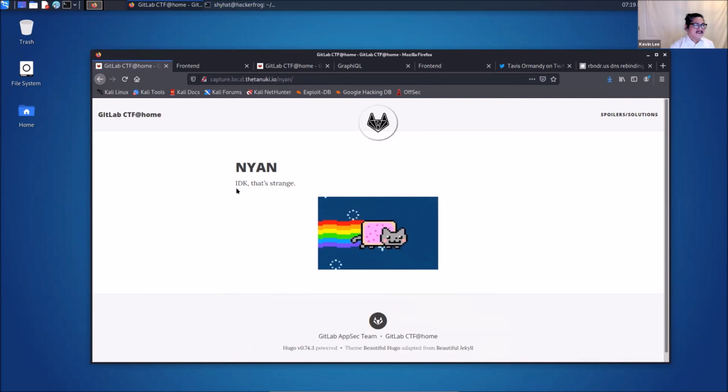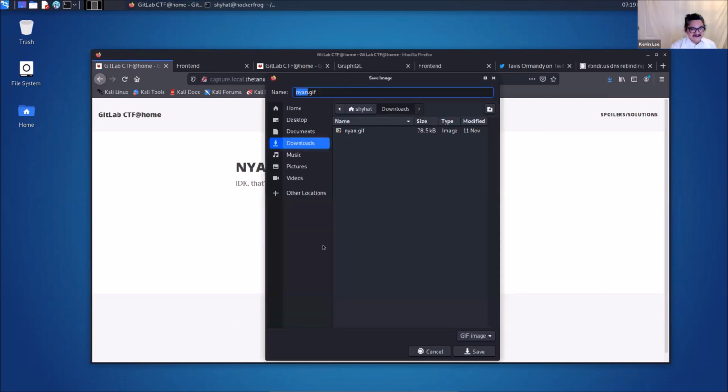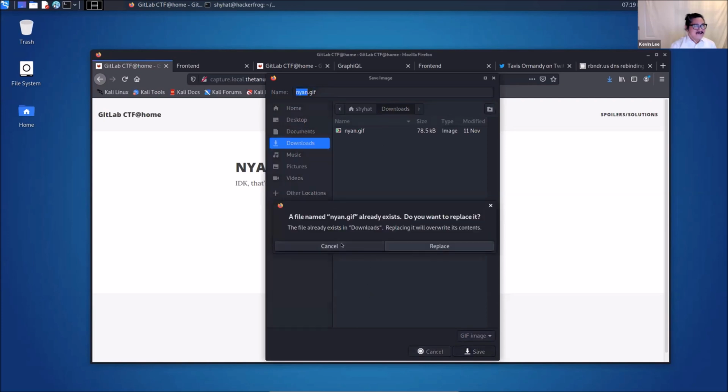Nyan. Okay. Chum says IDK. That's strange. And we've got this famous meme GIF right here. But what we can do is download this. So we're going to save image as, hint ID 1 text. Thank you, Amaran. That would have been the proper thing to look for the hint. And I've downloaded it already, but let's download it again. So we download it. We're going to replace it.